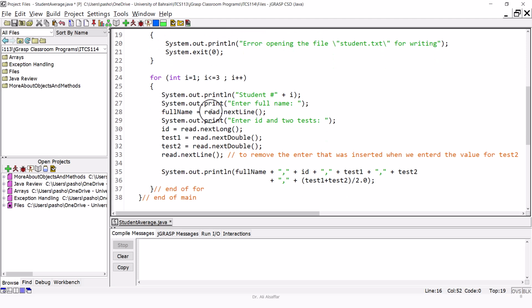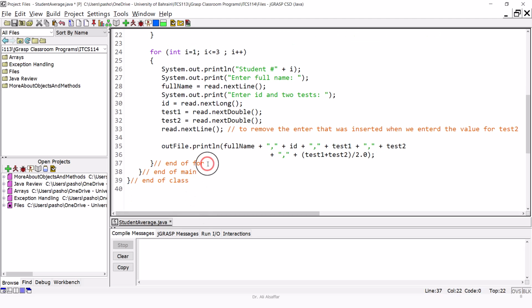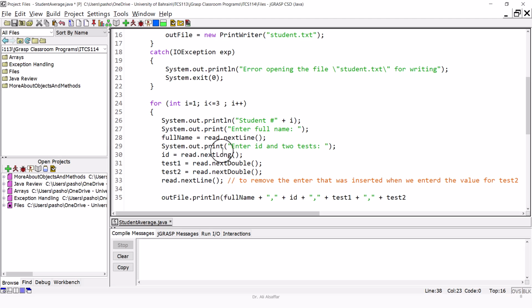If there is no exception, then we will go inside the for loop that will enter the data from the user. And now instead of printing the data line on the output screen, we need to send them to the file. So remove System.out and put the variable for the output stream, which is called outFile. After finishing from writing, we exit the for loop. Don't forget that you need to close the file. So we write outFile.close. And that's it for sending the data line for each student to a file called student.txt.